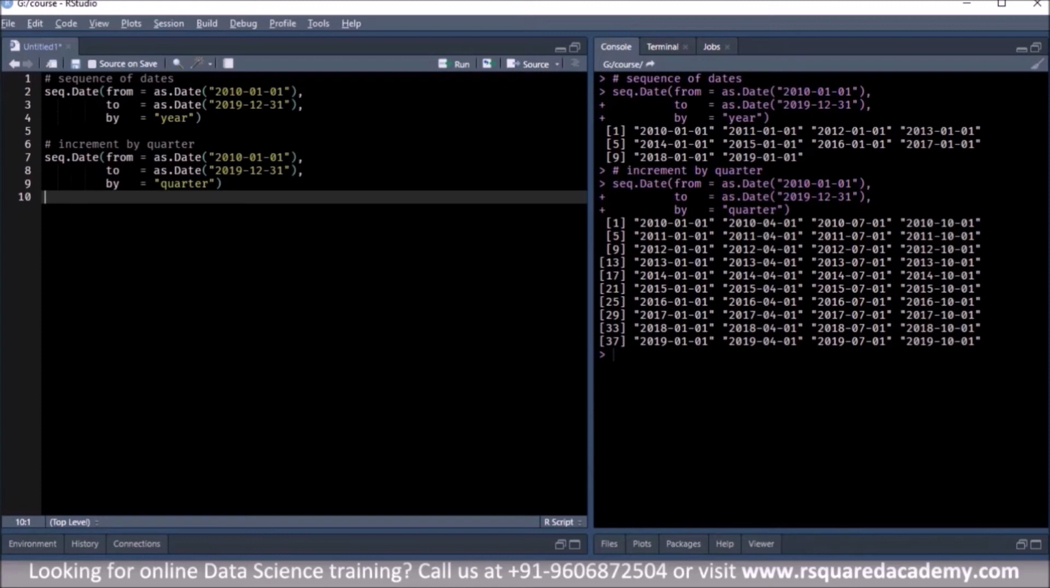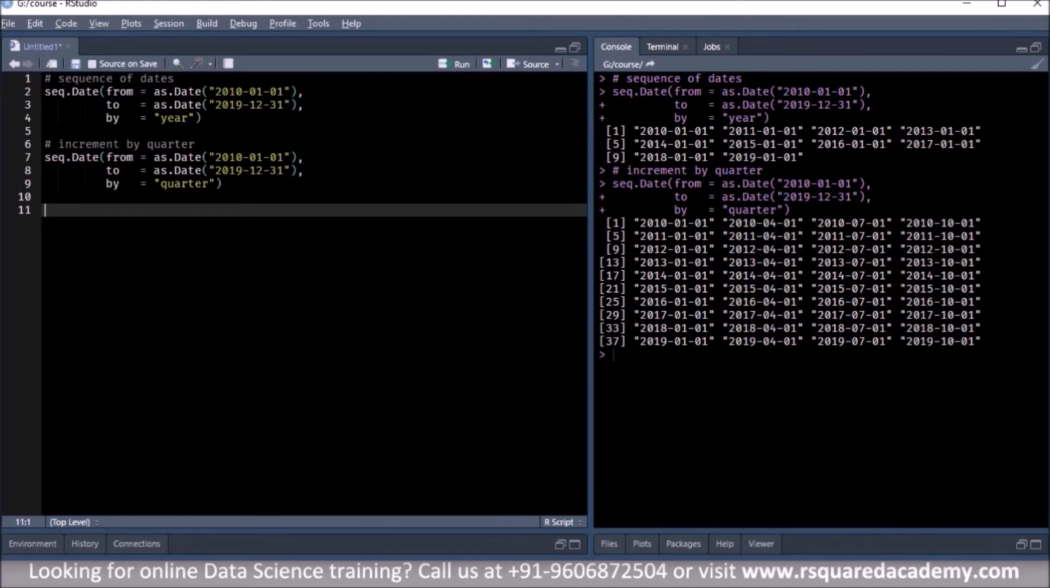So now instead of incrementing by 1 year, it has started incrementing by quarter, right? So the difference between dates here is 1 quarter and not a year. Good. So now you know how to play around with the unit of increment, right? So we have used year, quarter. You can change it to month, week, or day as you wish, right? Now from this, we'll move on and create a sequence of dates, but instead of specifying the unit of increment, we'll specify the number of dates in the sequence, right?